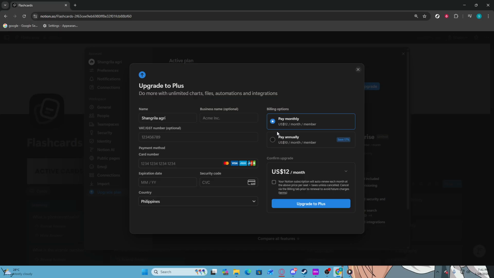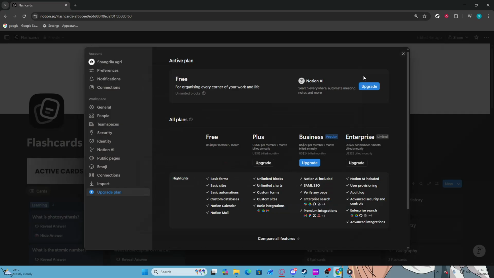Next, choose between pay monthly or pay annually. Selecting either option will determine your billing cycle. Monthly payments will be billed each month, while annual payments typically offer a discount. Finally, click on Upgrade to Plus if that was your selected plan. This will finalize your upgrade process. Once this is completed, you should receive a confirmation of your new subscription status.